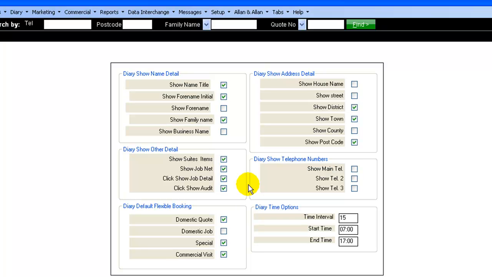Within the diary setup, I'm presuming that you've watched the video called How the Diary Works. You can see that the jobs and quotations on there show some name and address details, and these are the items that you can change. If you have a look in here, we've got name, title, forename, the initial, whether we're going to put the full forename in, the family name, and if you're going to show the business name as well.